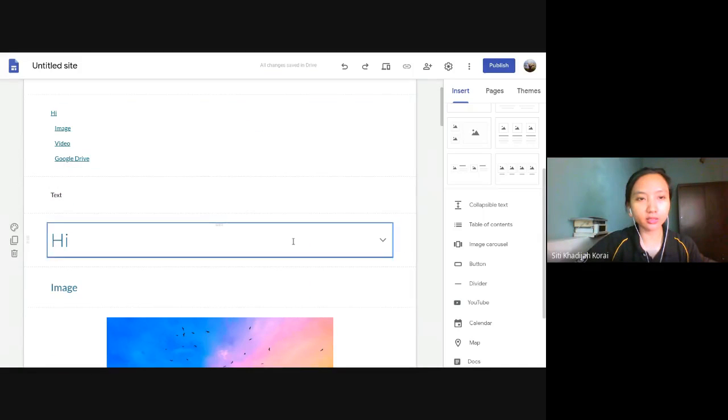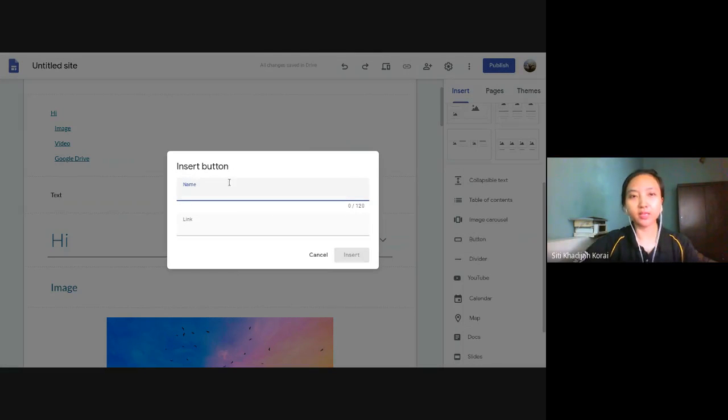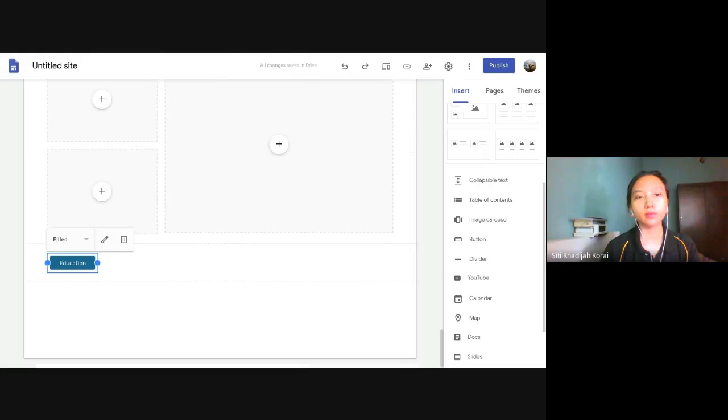So now click button. Okay, name. So name for your button. Let's say the name for my button is education, and the link will be solve247.org/education. So this will be the link, and this will be the wording for my button. I click on insert. As you can see, the wording is education.